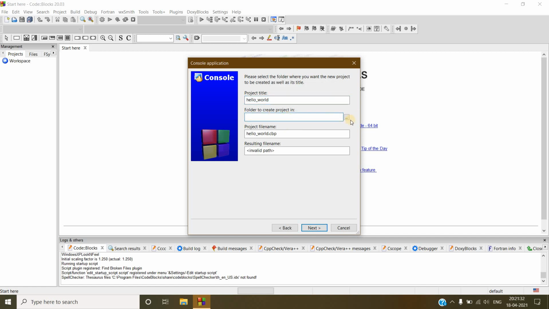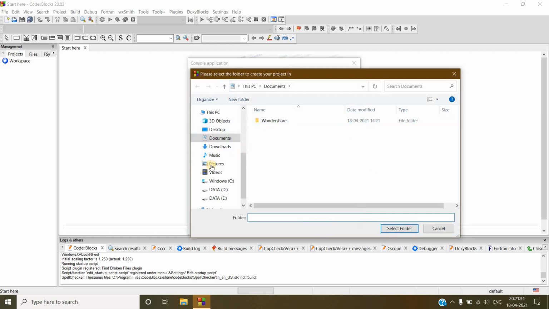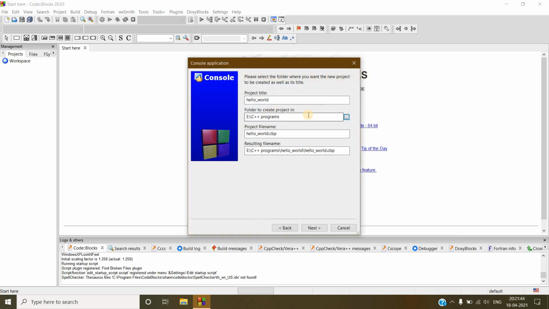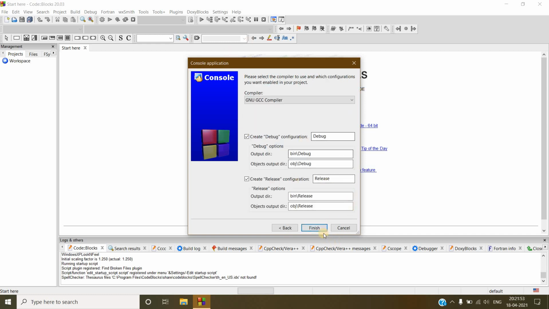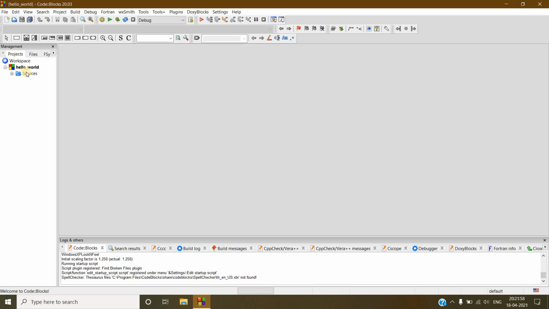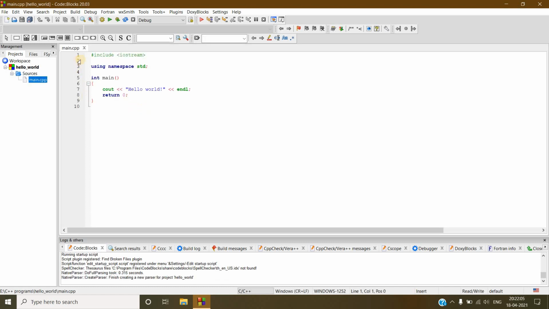Now here you can give the project path. I already created one folder for C++ programs, and I'm giving that path here. You can give any path, but it is necessary to give a path. Click on next, keep it as it is, finish. It takes some time. After the loading, click on sources and then main.cpp.